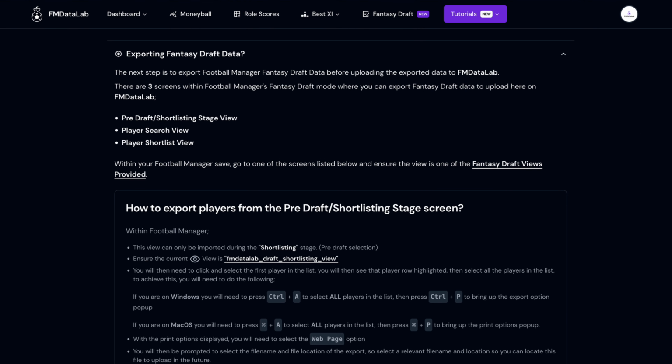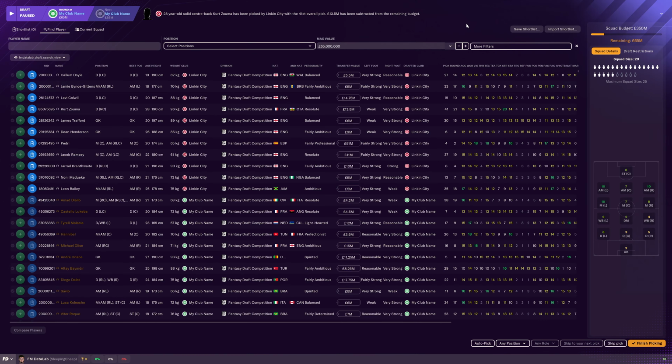The next step is to export the Football Manager Fancy Draft data before uploading the exported data to FMDataLab. This process is the same for all three views, so I'll just show one example. And for this example, I will use a draft that is currently in progress so I can showcase the pre-selecting player feature, and doing this within the Find Player screen. First off, just make sure that you are using the correct view. As you can see here, I'm using the FMDataLab draft search view.